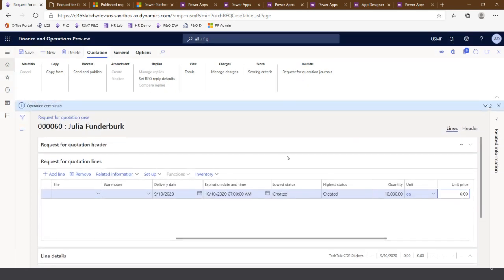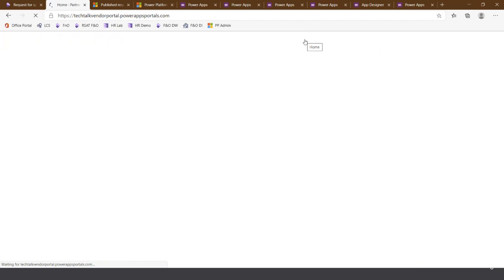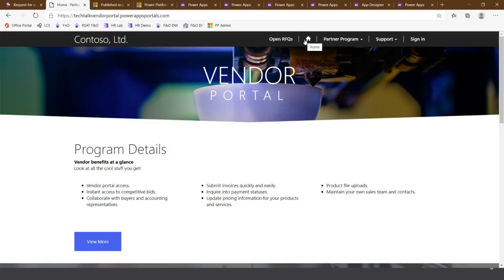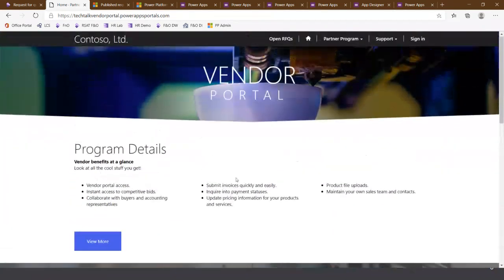All right, so now that I have published this purchase requisition, I can go out to my portal, and I'll just go back to the home page. I created this Powerapps portal starting from the partner portal example, and then started making updates and changes to it. I've got a home page with some basic information and some links and buttons to become a vendor and so on. But I added a new page up here for the open RFQs.